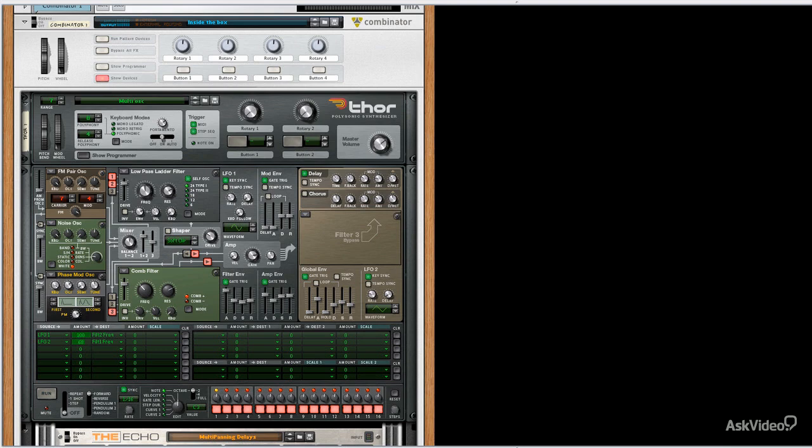Okay, so I'm going to show you how this complex sound was made. And I'm going to start with Thor because it's the first thing in the list and it's the first thing that I started with when I started out to create this patch.